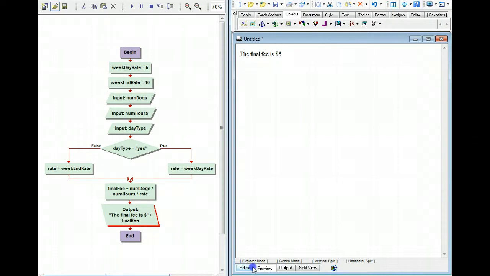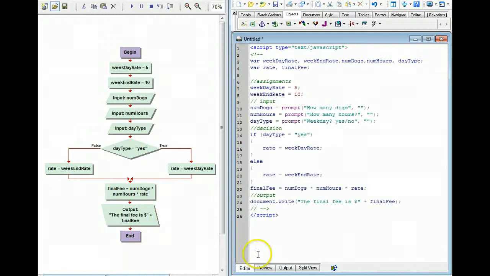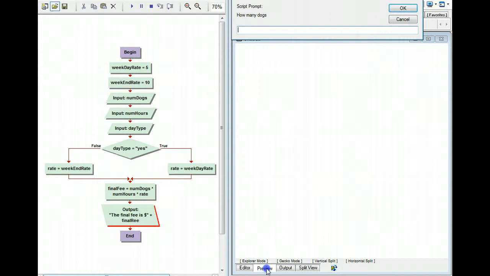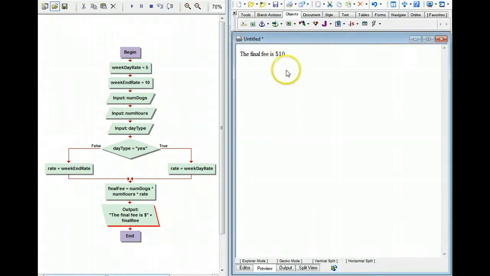And go, what? How could that possibly be? It should be $10. Well, let's go back and take a look at what we've done. And here's one interesting thing, and it drives me crazy because it happens all the time, and that is equal in JavaScript is not equal. That's a sign to. We have to use 2 equal signs. Okay, so there we go. Now we'll go ahead and preview it, and we'll say 1 dog, 1 hour, and we'll say no. And now it ends perfectly with the $10.